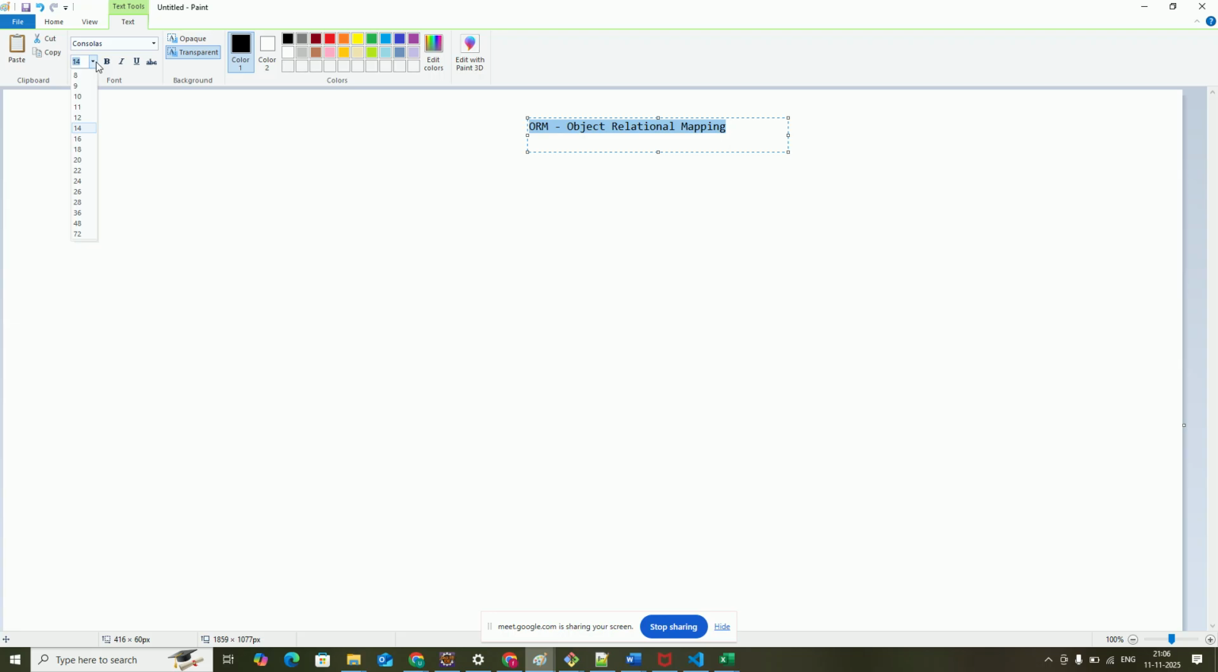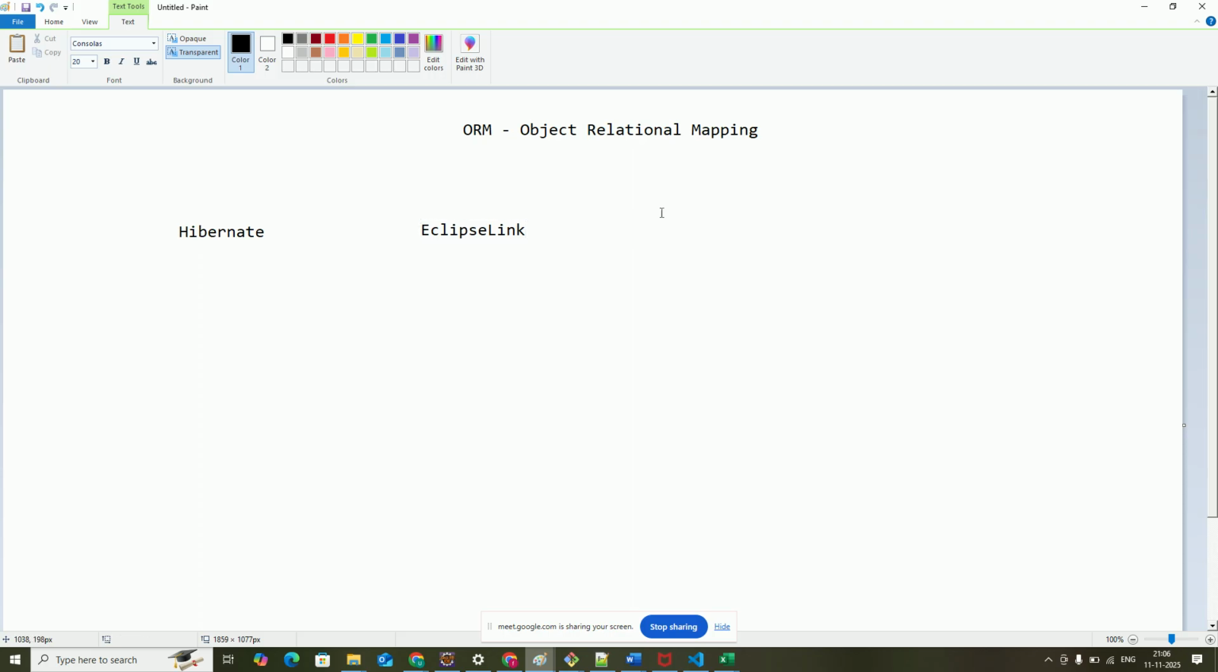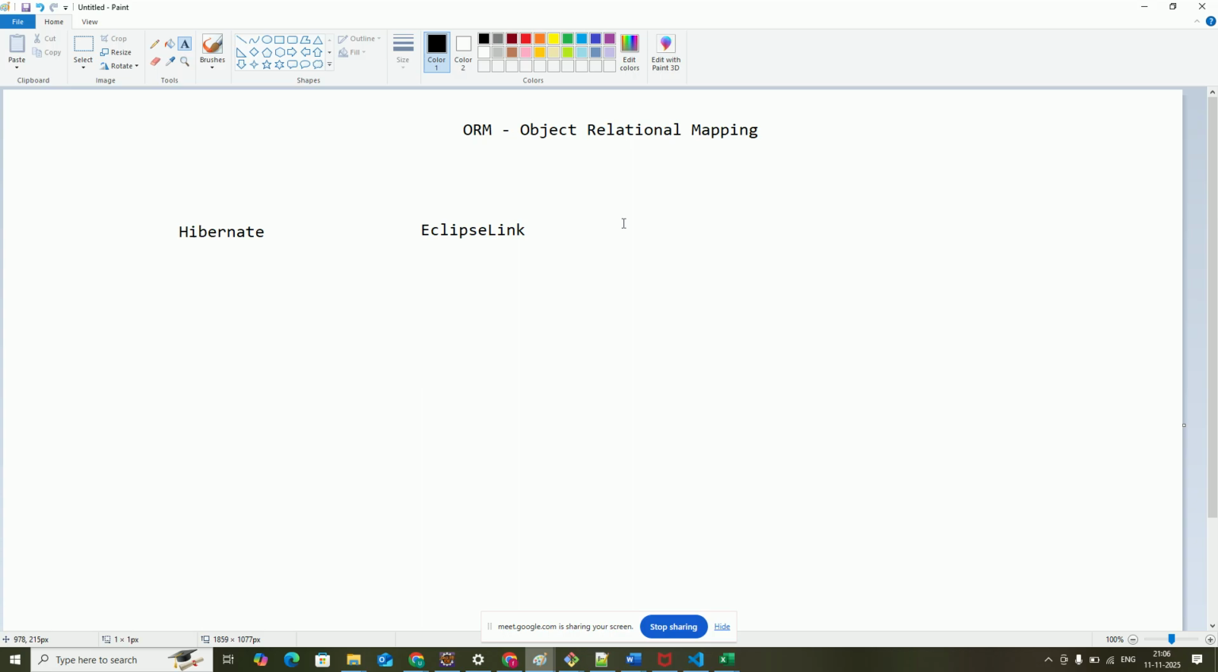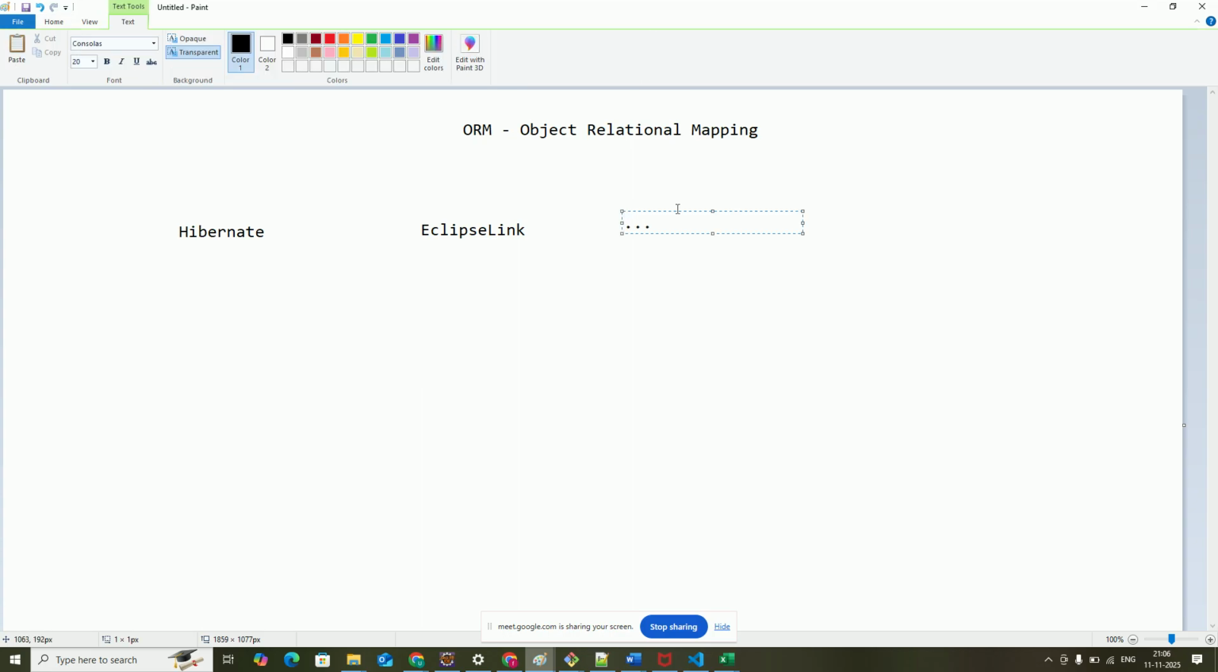And in the market, there are many ORMs available. Among them, the most famous and widely used is Hibernate. It is not the only ORM, there are many ORMs in the market. Hibernate is one of the ORMs. Okay, EclipseLink is another ORM. Okay, and there are many more.